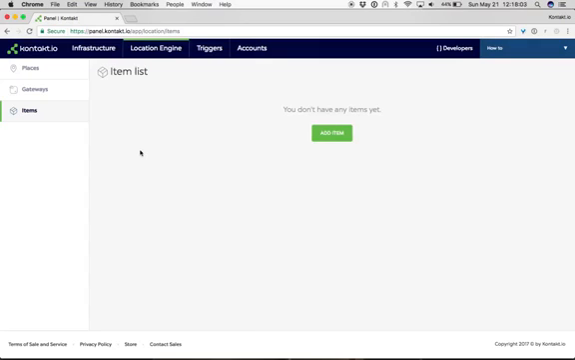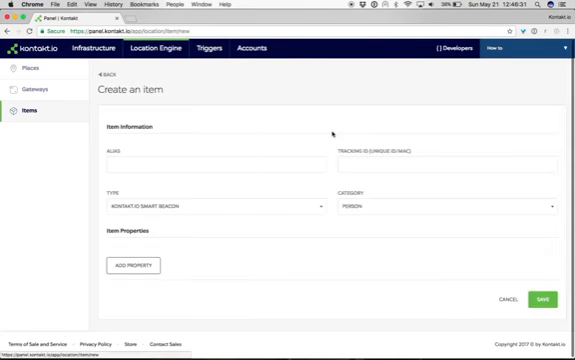Now let's talk about items. An item represents a device that can be located within the range of a gateway. Items can be described through a set of metadata entries and custom properties, so let's create one. Let's click Add Item. For the example, let's say that we want to track metal pieces within a factory.